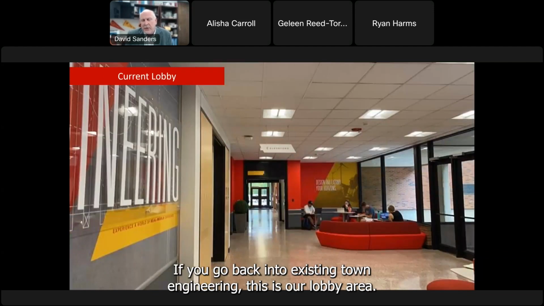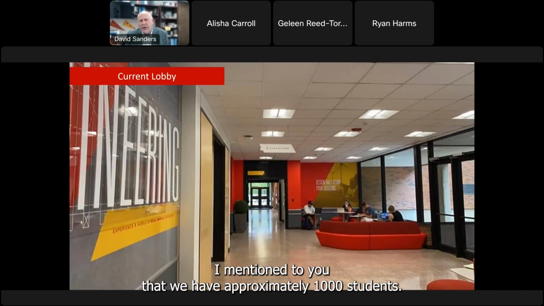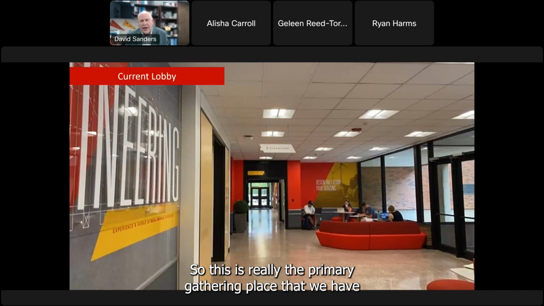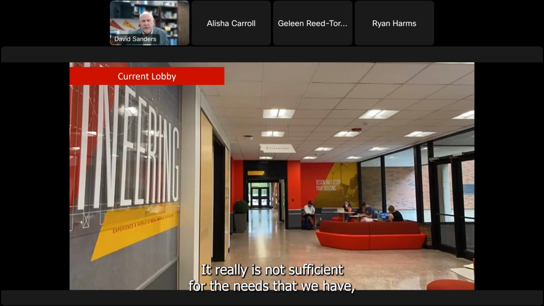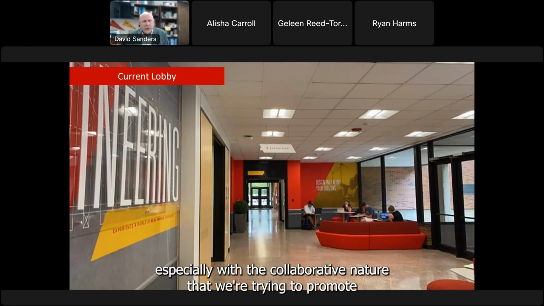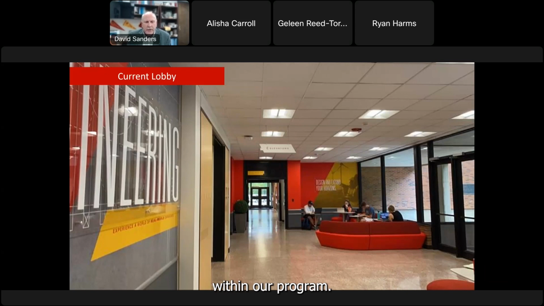If you go back into existing town engineering, this is our lobby area. I mentioned to you that we have approximately 1,000 students. So this is really the primary gathering place that we have for 1,000 students within our program, plus our current staff and faculty. It really is not sufficient for the needs that we have, especially with the collaborative nature that we're trying to promote within our program.